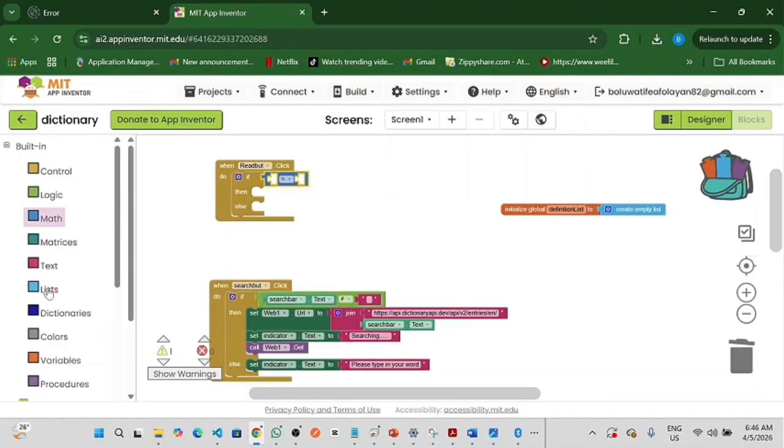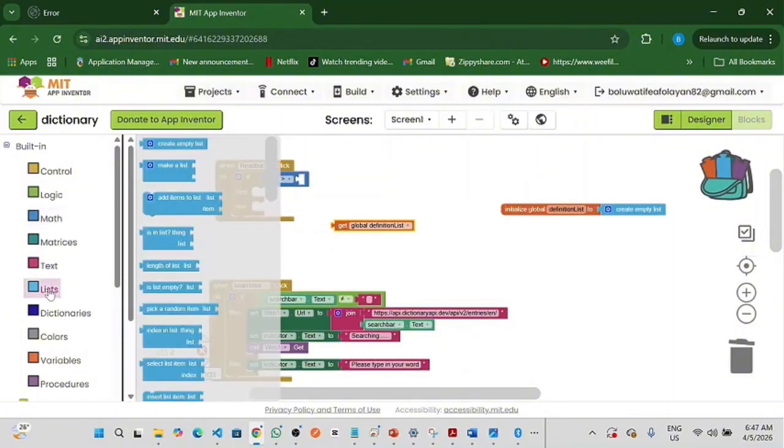Now, because we are dealing with a list and a number, we can't just input the set get global variable. We can't just put it here. Whenever the global variable is greater than 0, it should read out the first definition of the word. But we can't just do it like this because we are dealing with a list and it will return an error to us. So we have to come to list.